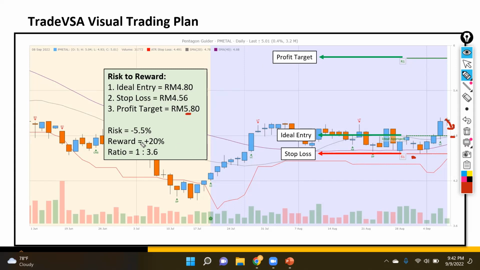It will give me a risk of 5 or 6%, but I can get a potential reward of 20%. Like I said, sometimes it's a bit difficult to get the exact price of 4.80, but as long as it's close, I think it's fine.